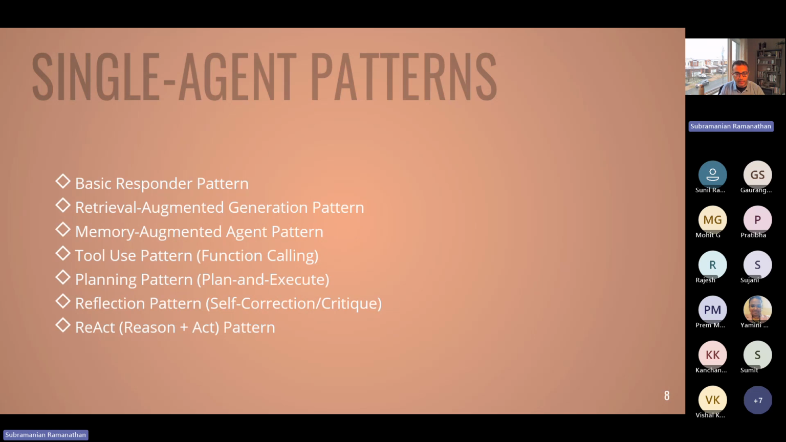So moving to the patterns, we have multiple patterns. I've captured only the common patterns that I've come across in real life, but there are multiple other patterns which are also there. The first one is the basic responder pattern. Whatever we are discussing in this slide is single agent patterns, and in the next slide we'll be discussing multi-agent patterns as well. For single agent patterns, you have a basic responder pattern, which is the simplest form: when you give an input, the agent responds with an output based on its trained knowledge.